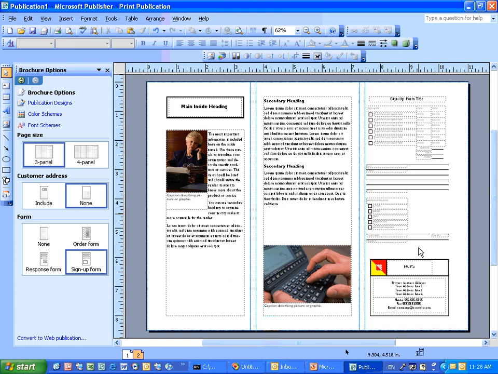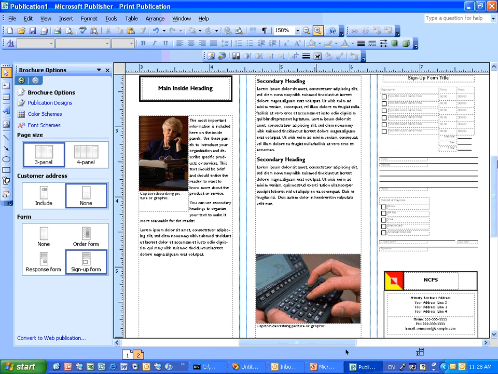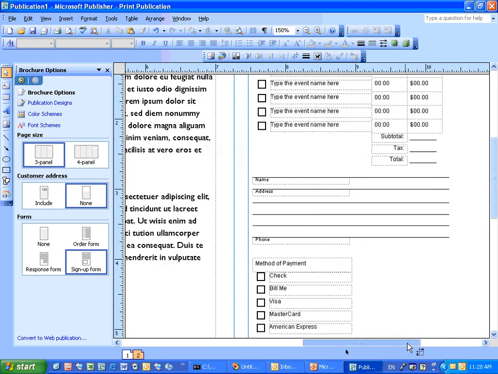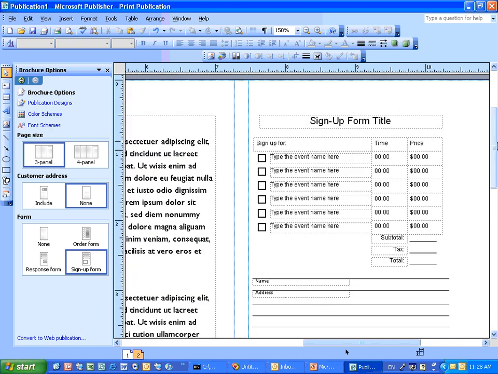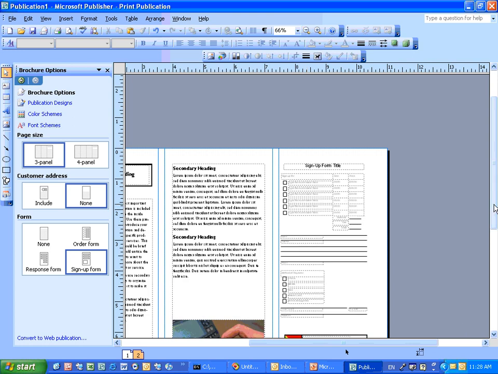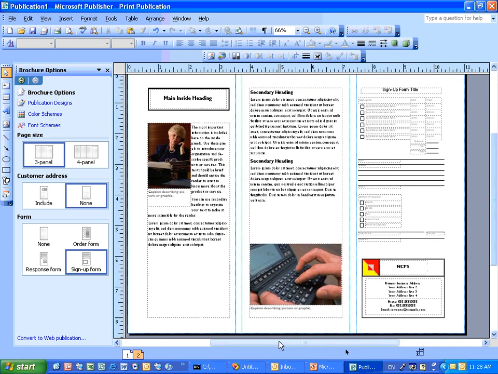If you'd like a close-up view, you can magnify and zoom in so that you can really see what's going on. You can magnify so that you can really get a good look at the form. We're going to go back down to 66%, because at 66% you can see your whole brochure and get the big picture.